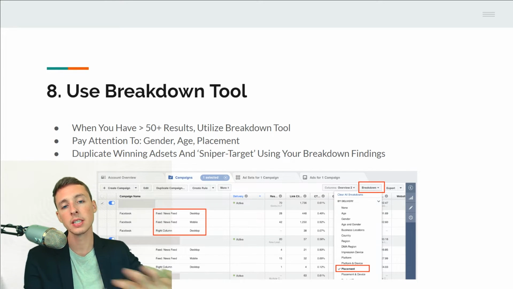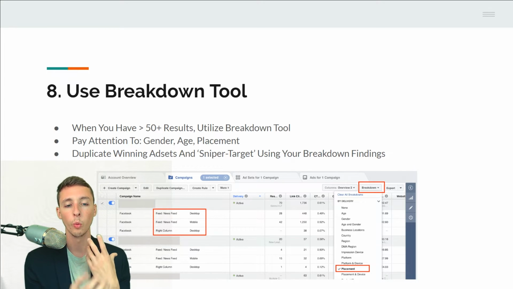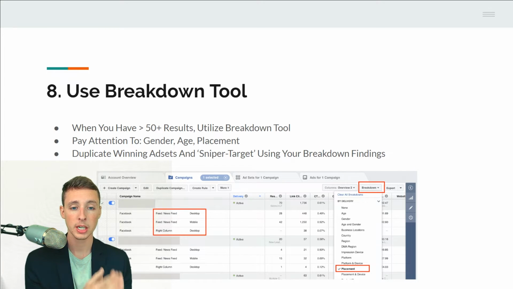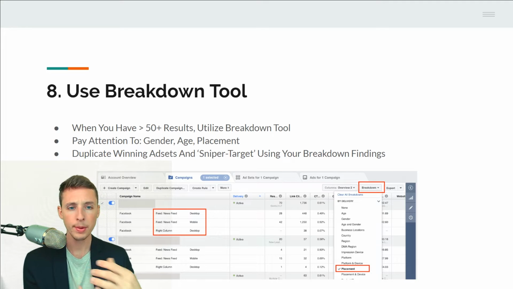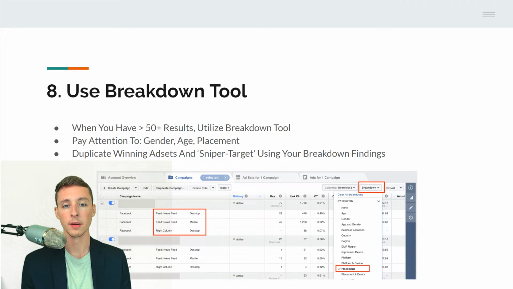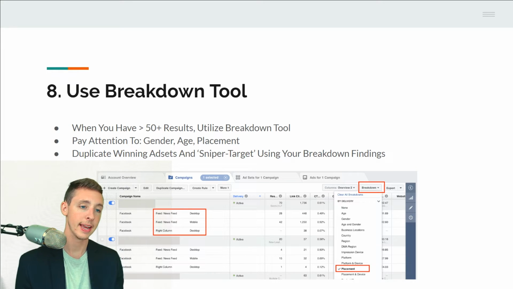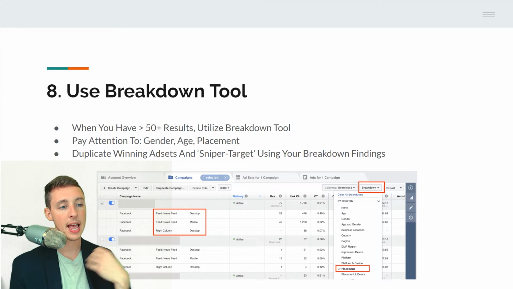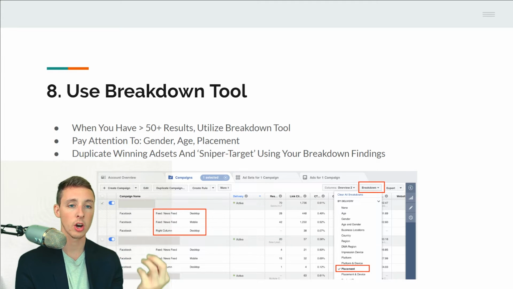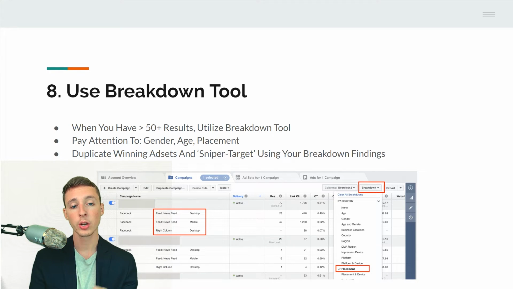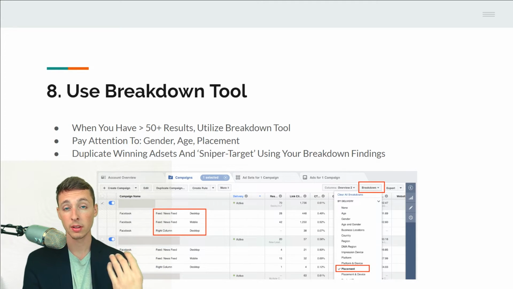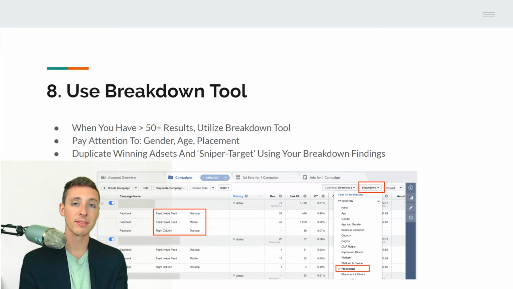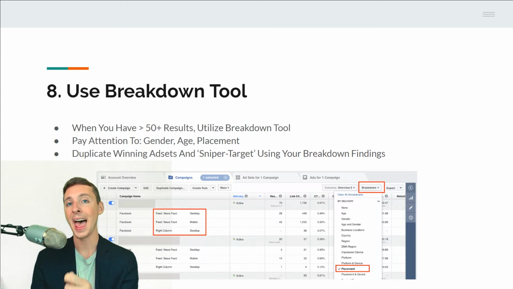And specifically, you have to take into consideration what your objective is. If your objective is lead generation, maybe you don't have to wait till 50 plus results, but just wait till you have enough data. Pay attention to gender, age, and placement. These, for me, have been the most important aspects of the breakdown tool, and you can really see what's performing the best. So in a lot of situations, I find differences on an ad set and even an ad level.